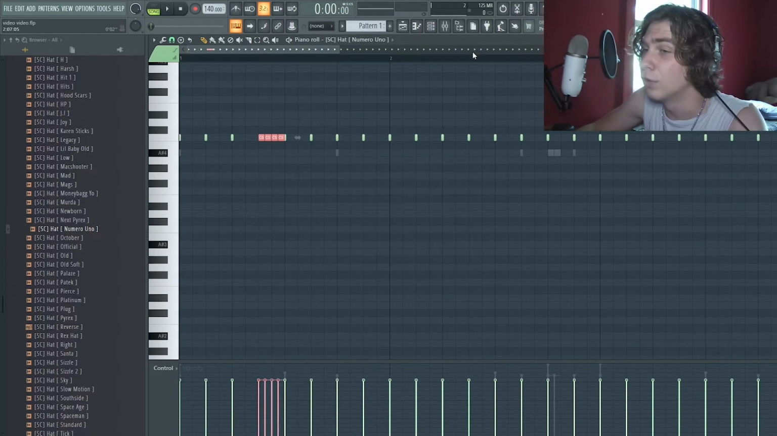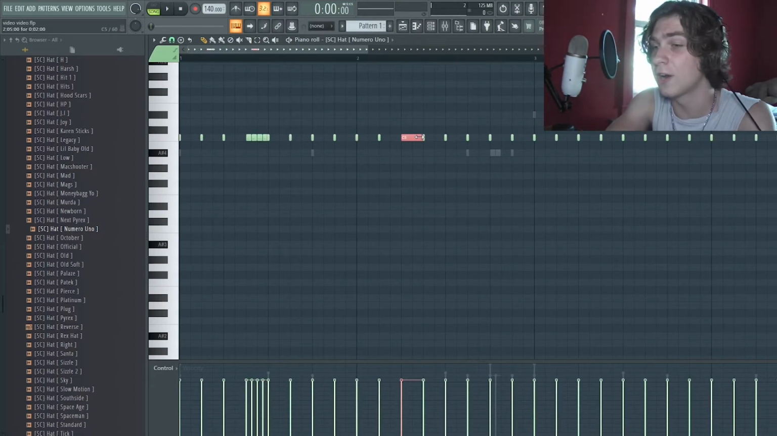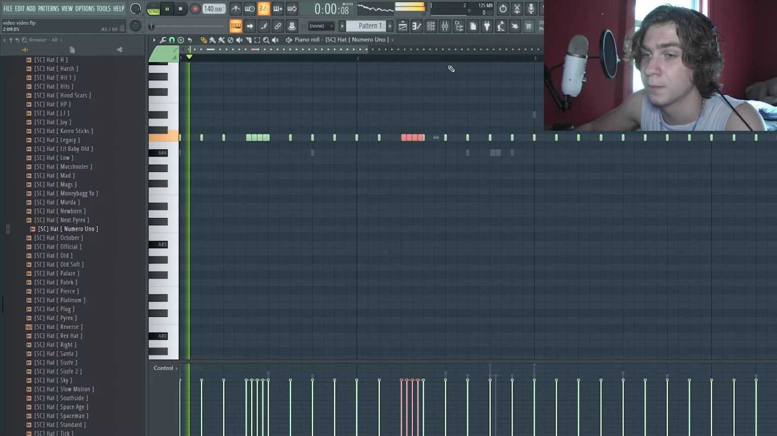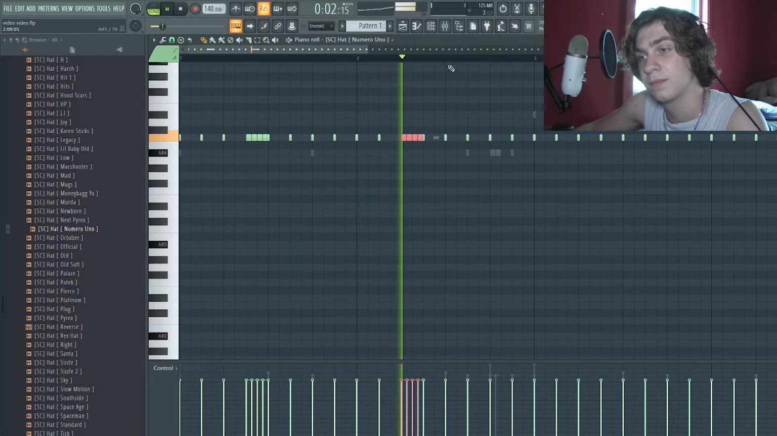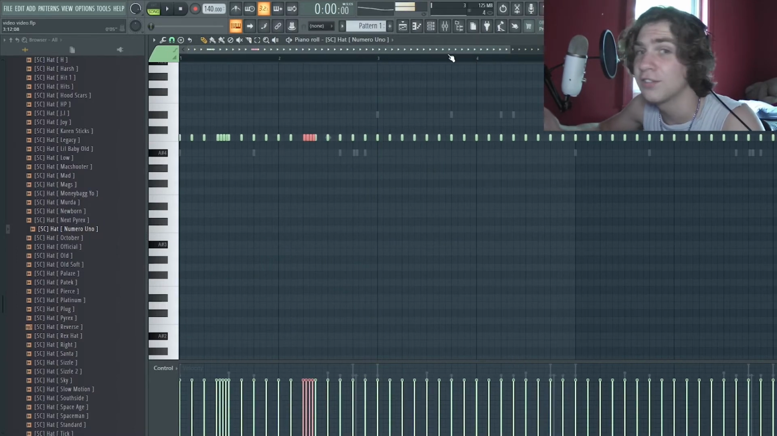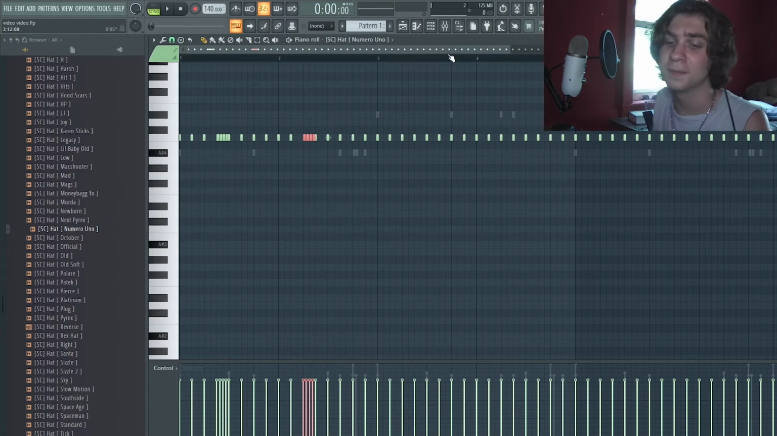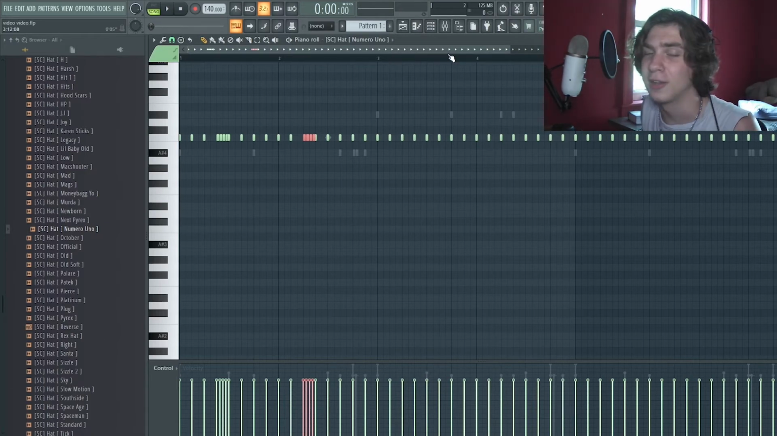So for example, I can have one right here, and then I can have one right here to lead into the second snare. So even that sounds really good. You just gotta play with it and experiment. Making patterns is all about experimenting.